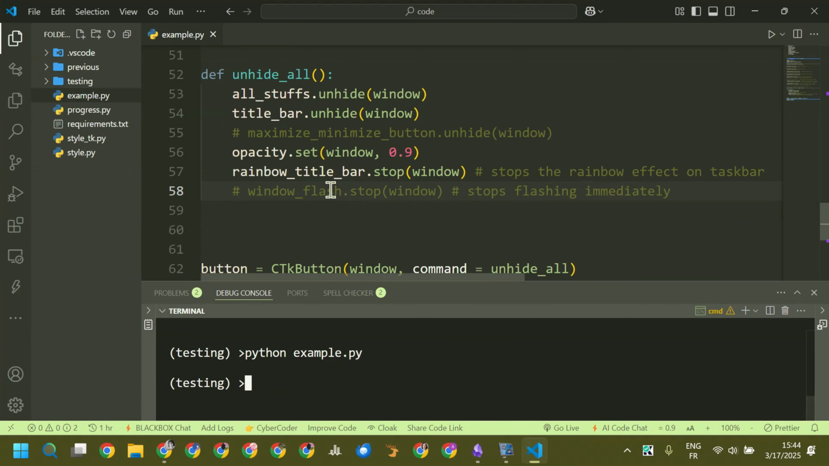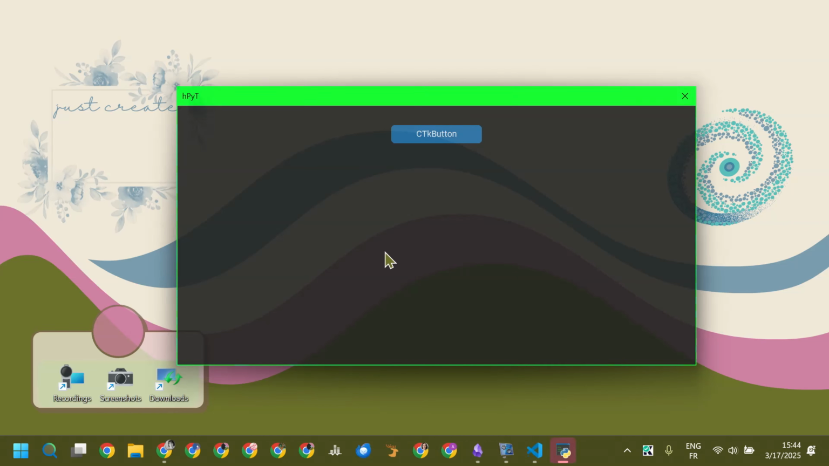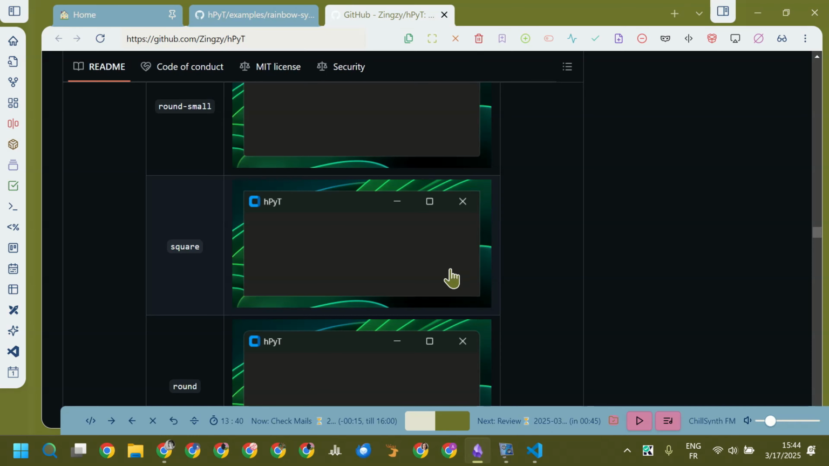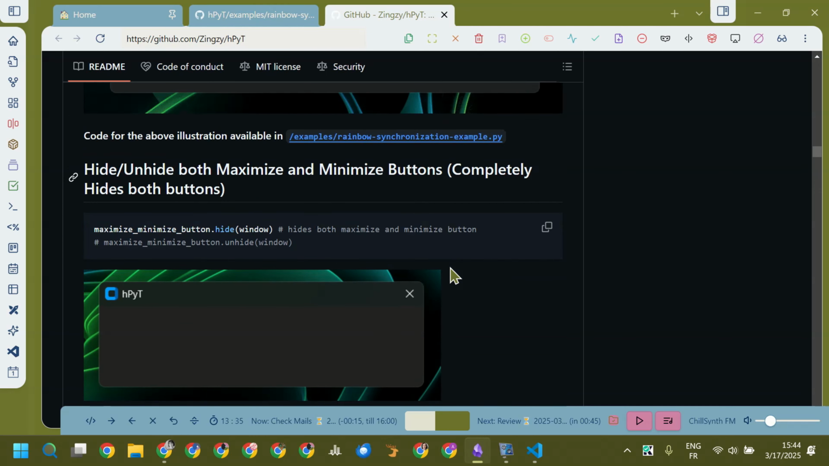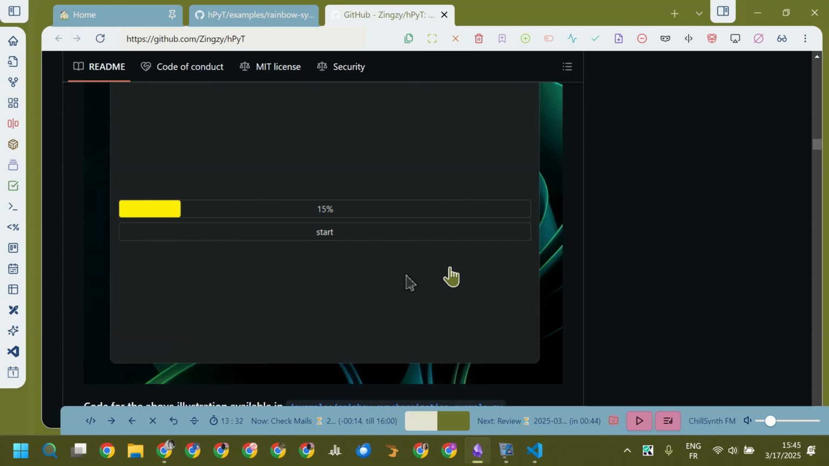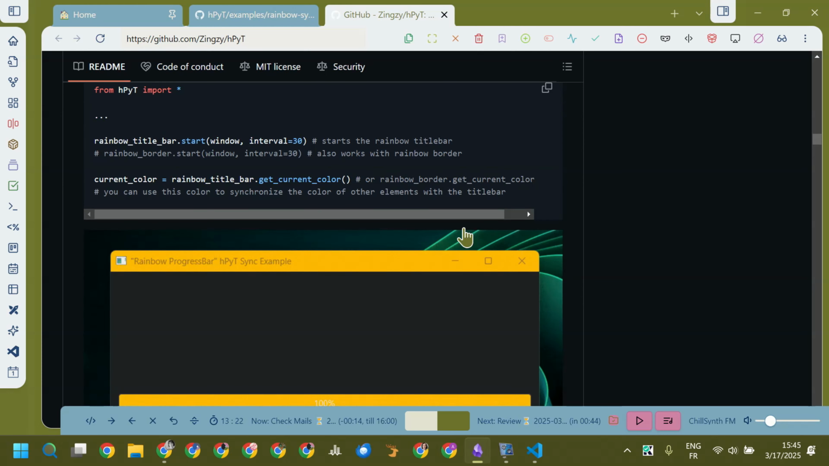And if I stop the flashing but I do not stop the rainbow title bar effect, let's keep it instead. So here, if I click, I have my rainbow effect synchronized with the rainbow border effect. In the example, they show you how to, for example, synchronize this rainbow effect with the progress bar, which would make sense to have a rainbow window. You can also customize the effects.